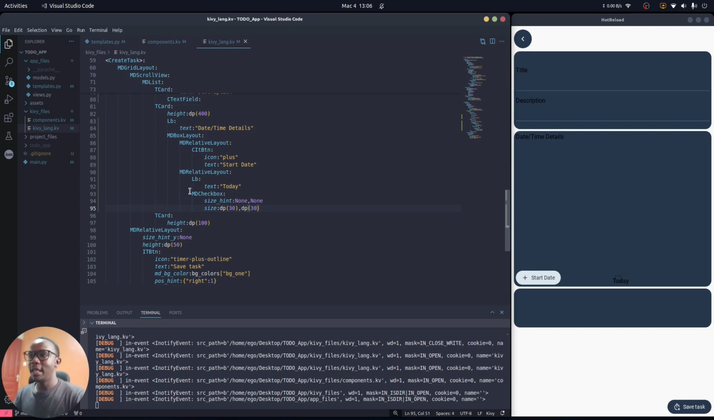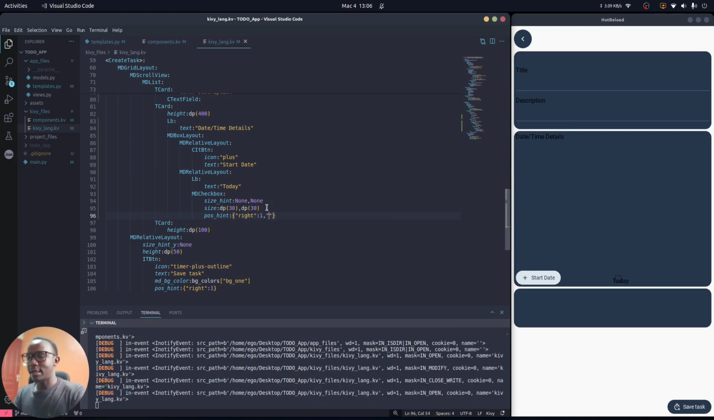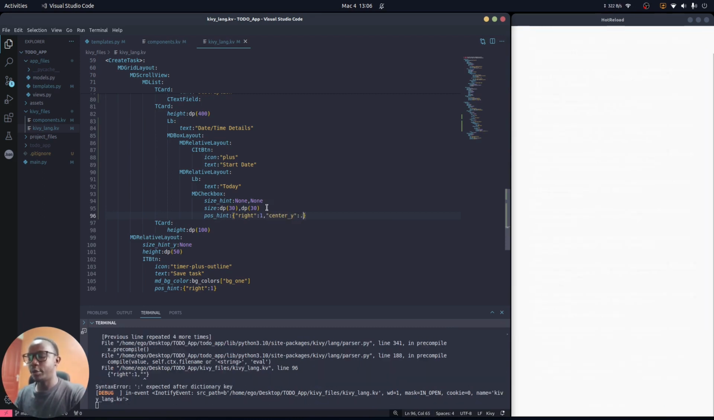Okay, but you'll notice that the LB and the checkbox are overlapping each other. So to fix that, you're going to set its position hint. We're going to set the right to 1, and then we also want to suspend it within the y-axis. I'll say center y, set that to 0.5.